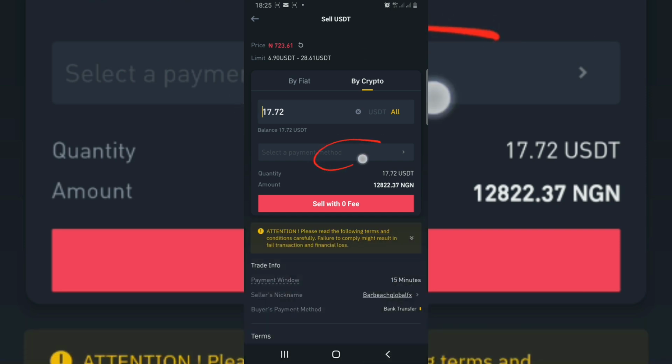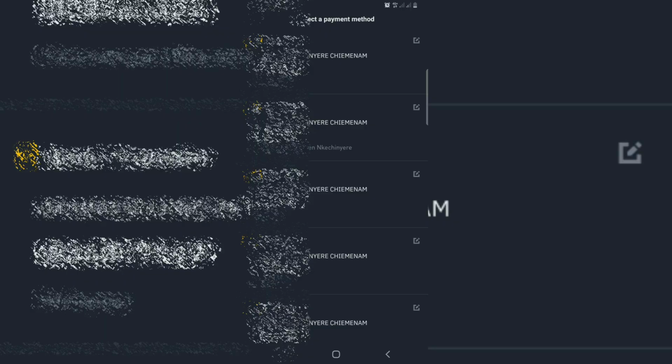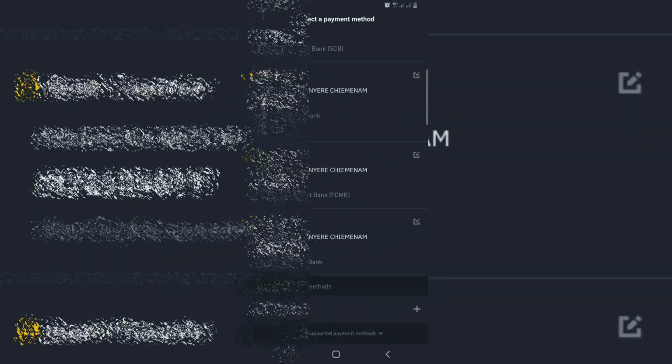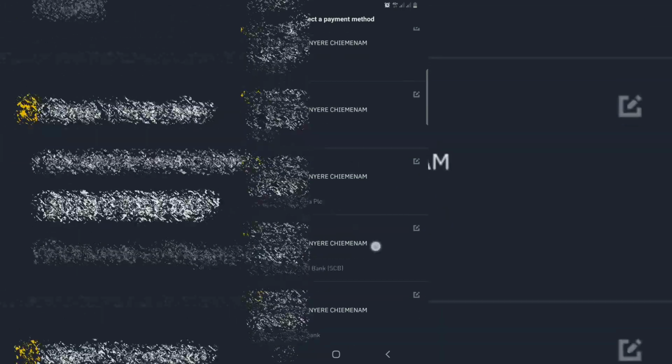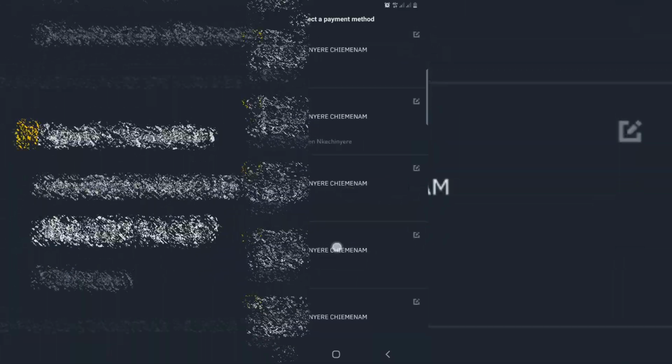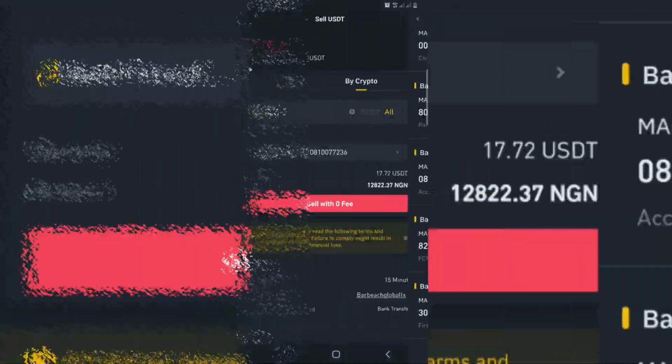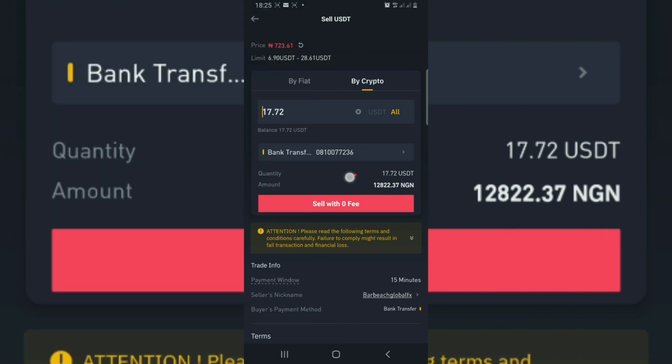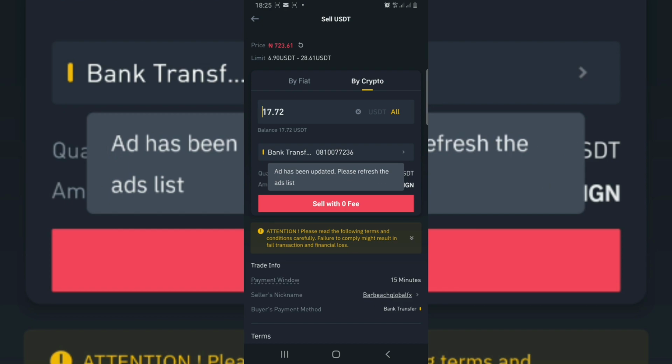So let me go here and select a payment method. Here I have to select the account number I want the person to send me the money. Let me select any of my account numbers. All right, and now go over here and select sell with zero fee. I tap on it.